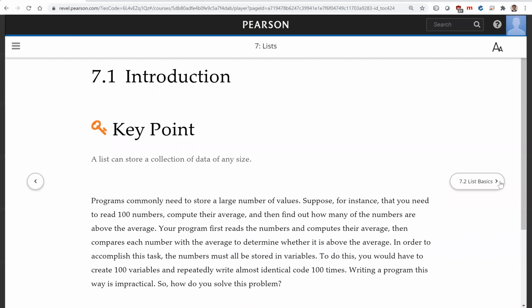Suppose you are going to write a program to read in 100 numbers, compute the average, and then find out how many of the numbers are above the average. Your program first reads the numbers and computes the average, then compares each number with the average to determine whether it is above the average.